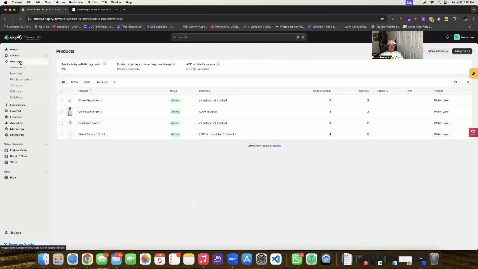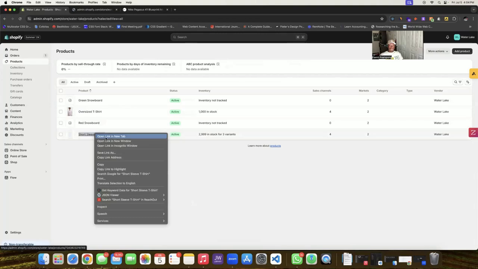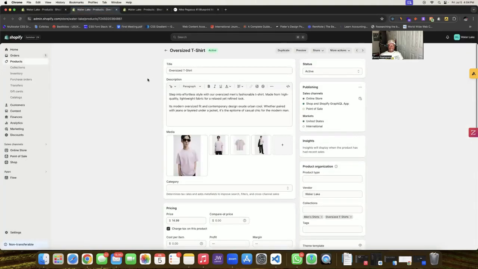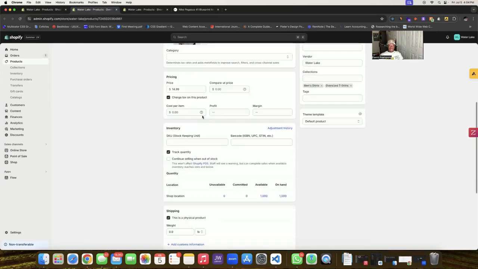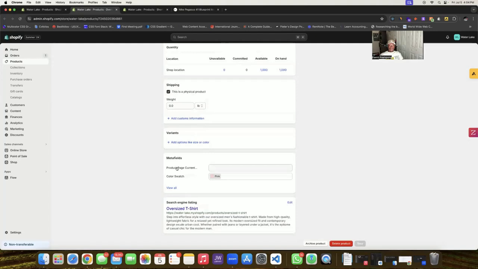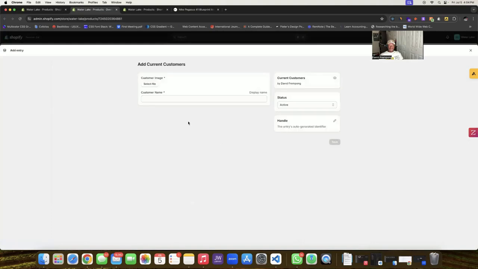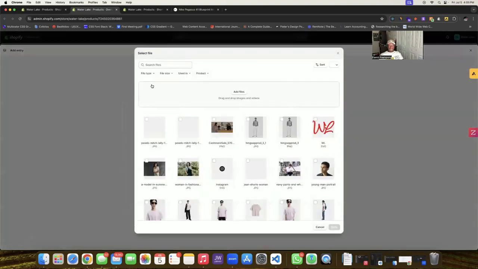We want to come to our products here. For this example, I'm going to do it on two different products so that you can see. So let me open them in a new tab like this. We're going to do the oversized t-shirt and then the short sleeve t-shirt. So let's do the oversized t-shirt first. We have our product here. We're going to scroll down, metafields, product page, current customer. Now we're going to select an entry like this, add a new entry here, customer image, customer name. For this example, I'm going to put some stock images here.